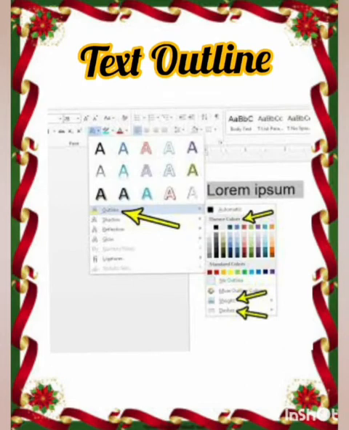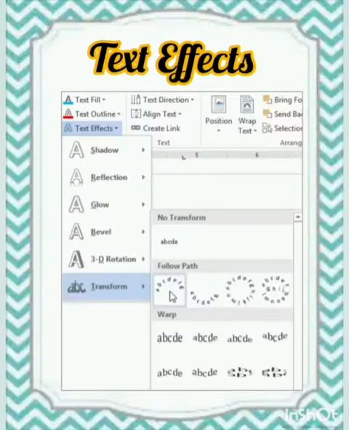Text Outline option. It is used to change the color, weight, dashes and pattern of an outline. Select an outline style from text outline icon on the Word Art Styles group.